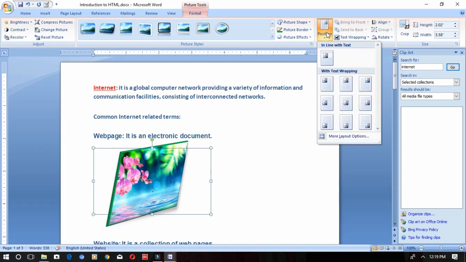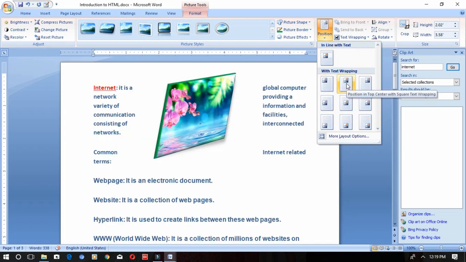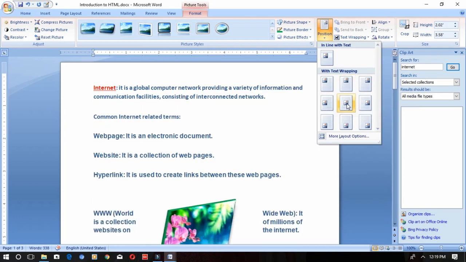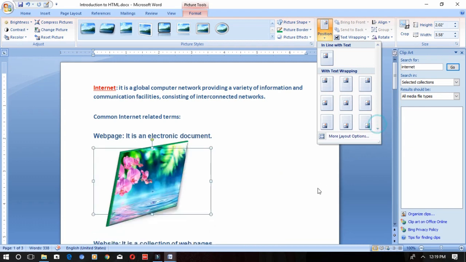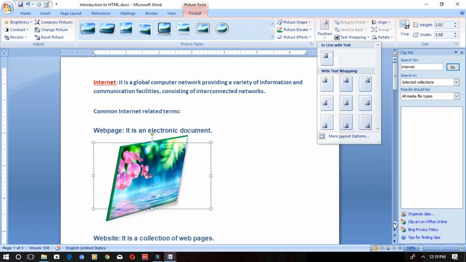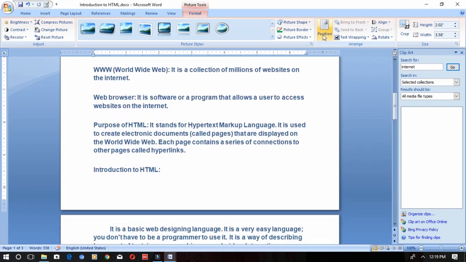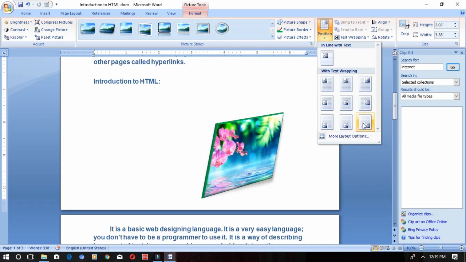Next one is position the picture. You can position the picture anywhere in your text, like top left, top middle, top right, middle left, middle center, middle right, then bottom left, bottom. I'm just going to the bottom position of my page: bottom left, bottom center, bottom right. Okay, this way you can do it.